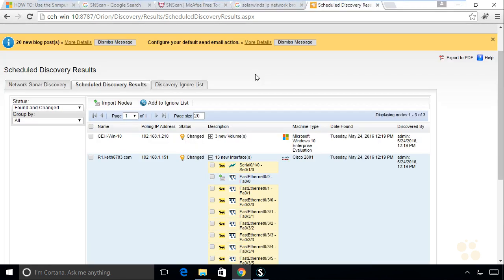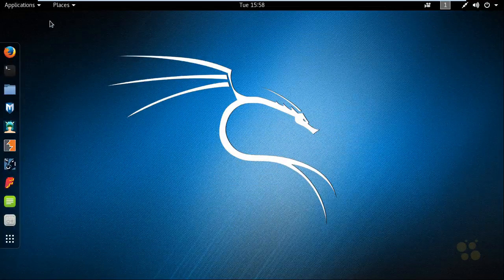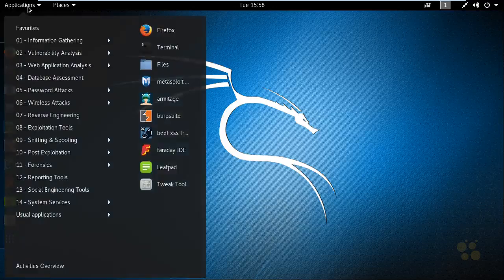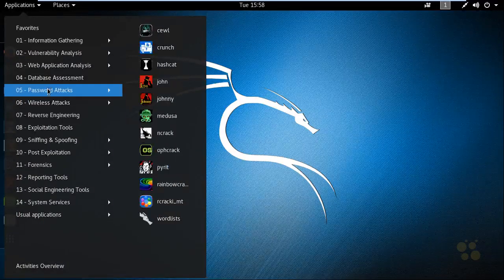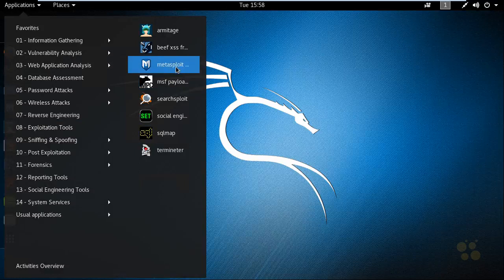And not to be outdone, we also have equivalent SNMP tools in our Kali Linux platform as well. One of those is Metasploit. For the purposes of discovering and enumerating SNMP, let me demonstrate a quick example of that for you right now. Under Applications, and if we go down under Exploitation Tools, here we have an option for Metasploit. And actually Metasploit, because it's so flexible, is going to show up in lots of different places.